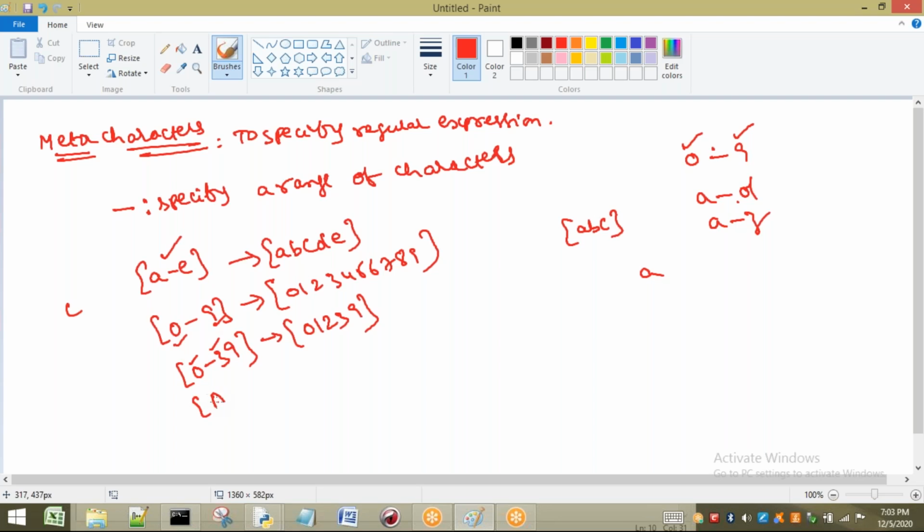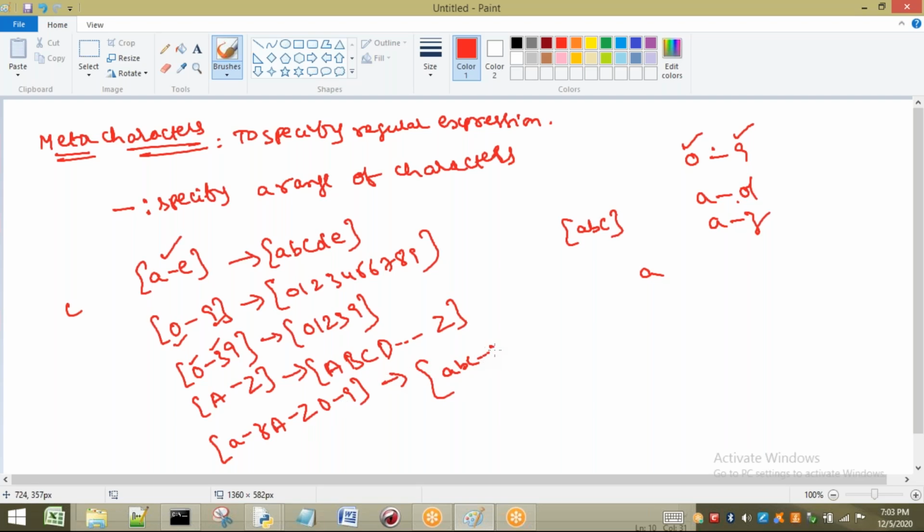Next, if I take capital A to capital Z, what is the meaning of this one? These are capital letters A, B, C, D, E, F, and so on up to Z. Next, one more special thing I will write here: small a to small z, and here I am going to write capital A to capital Z, and 0 to 9. The meaning of this one is that the square brackets contain a, b, c, d, and so on up to small z, and also A, B, C, D, and so on up to capital Z, and 0 to 9. That means for this I am going to write some 1, 2, A, B, C.